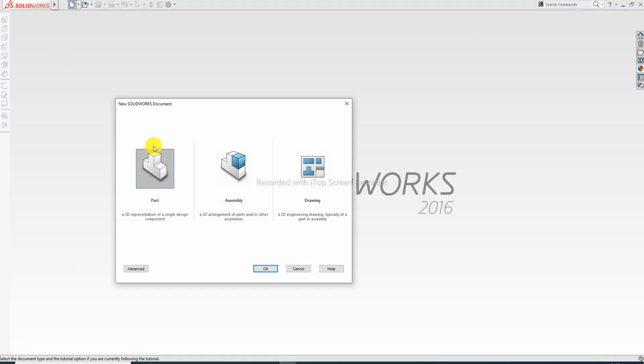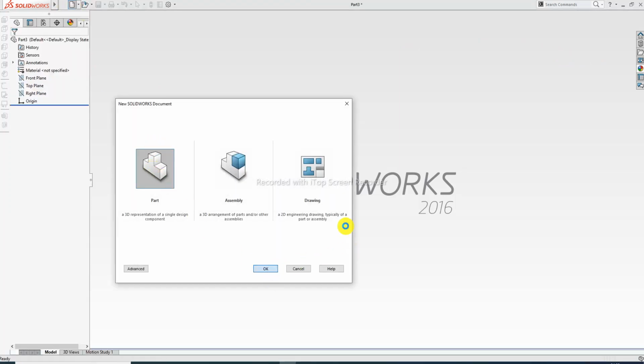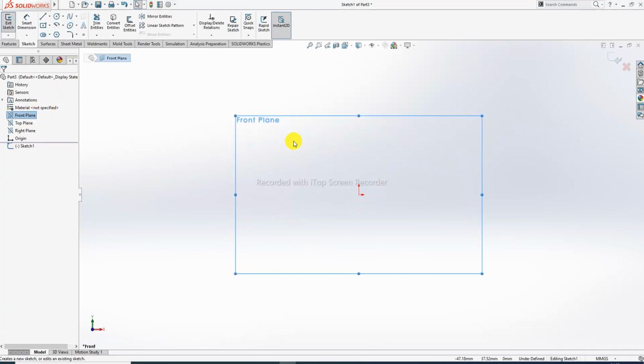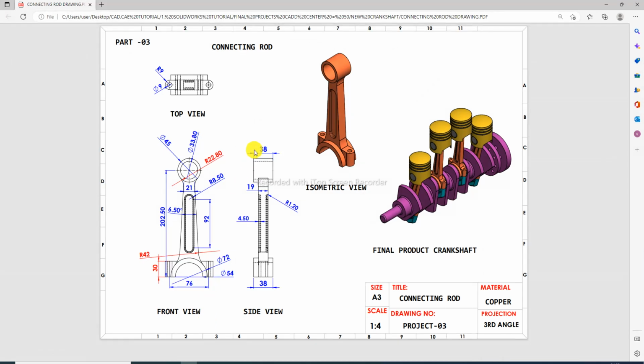At first select this part and click OK, then select the front plane. Select two circles: the first is 33.8 millimeter in diameter and the second is 45. Two more circles are drawn here: the first circle is 54 millimeter and the second is 72 millimeter. Okay, all is correct.